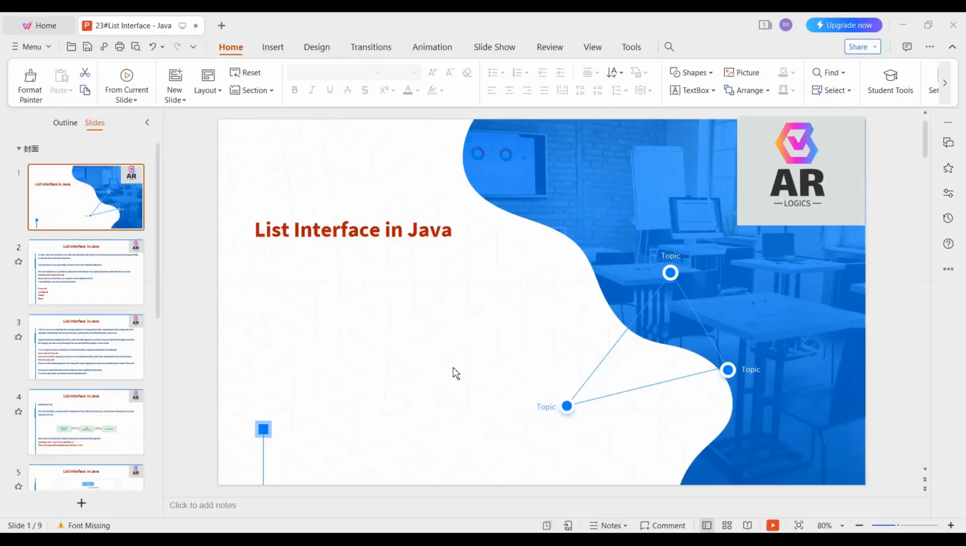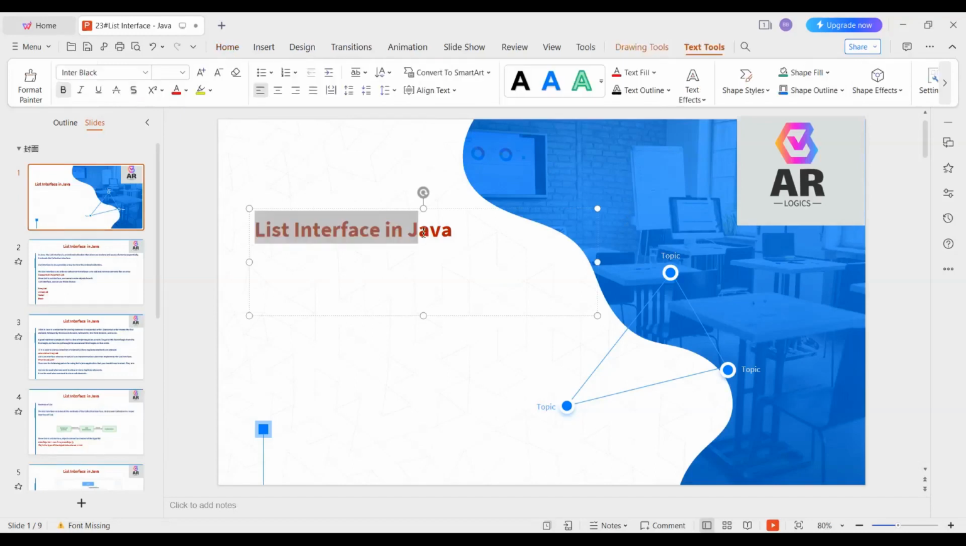Discussing the List interface in Java, the List interface under the collections. Yesterday we discussed what collections are, and the difference between collection and collections. If you have not checked it before, you can go to the previous video and see the difference between collection and collections. So now we are going to the list.